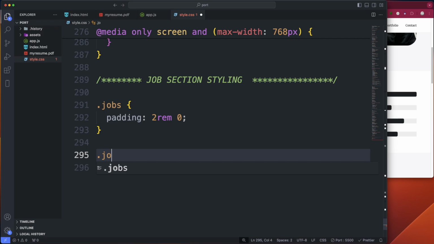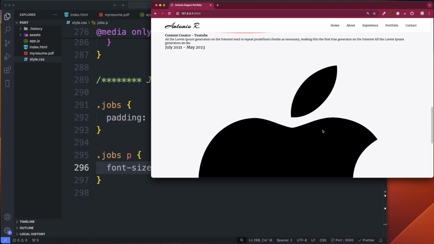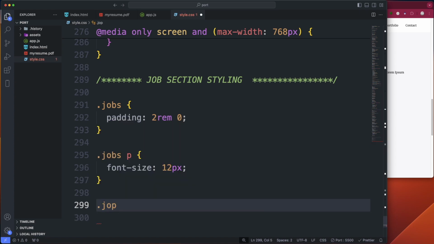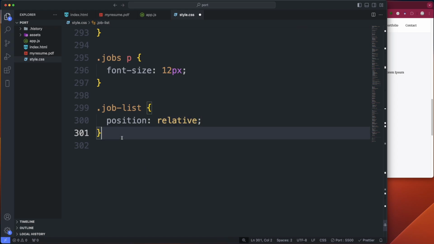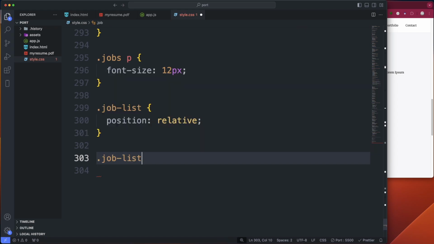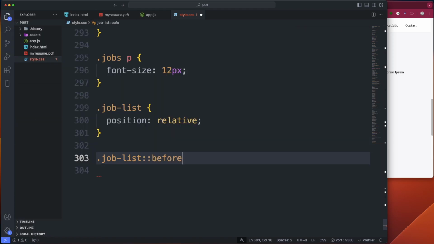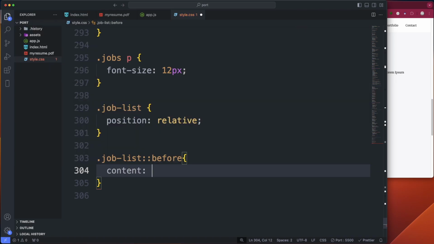I'm going to grab the P tag, so I'm going to do jobs P. Have a font size of 12 pixels. All right. And now let's grab the job list. Job list. That's going to have a position of relative. And now we're going to do a job list before. And whenever you use before, you got to make sure you do content. If you don't want any content, you just do empty quotes like that.